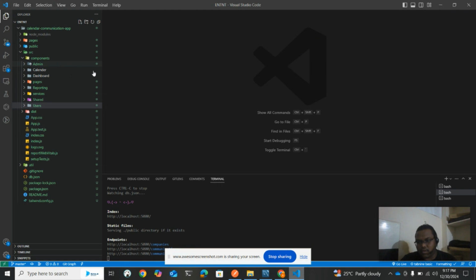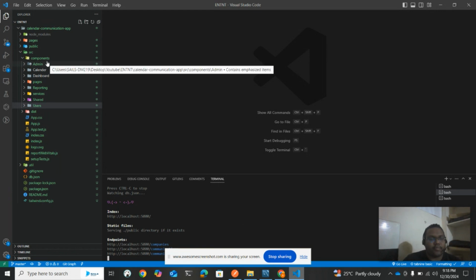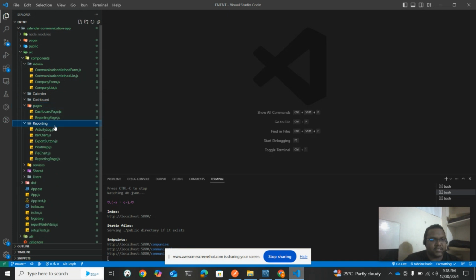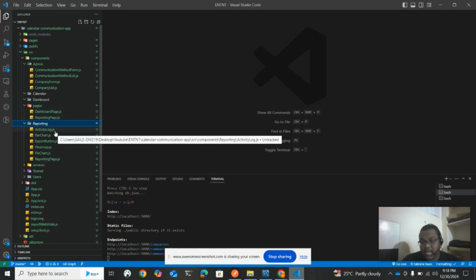As they have told, we need to use a structured way of writing the code. In the components, we have admin, which will have all the admin details like company list, company form, company methods, company method form, and then calendar to show all the calendar. I think calendar is in some other pages. These pages will have the dashboard page and the reporting page. The reporting will have all the reporting, which is an optional parameter.